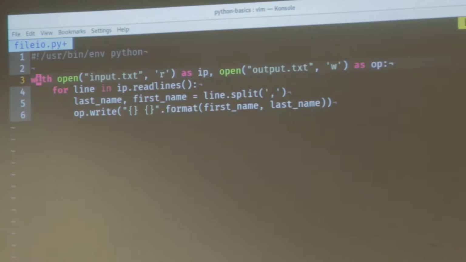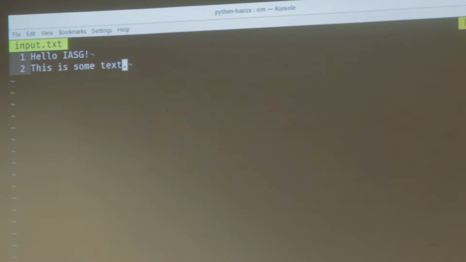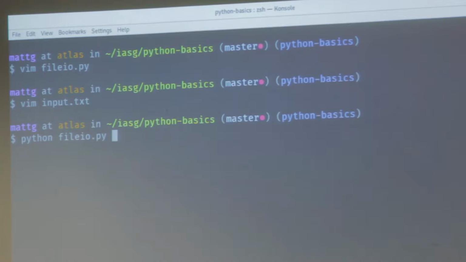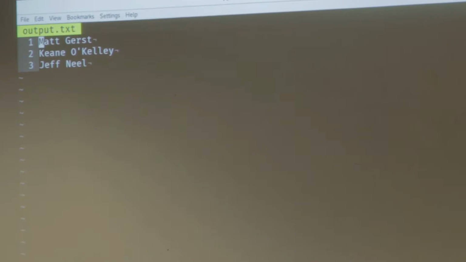This is actually a special way to do multiple at once. Let's fix that. So we've got that file. I output them to a file.